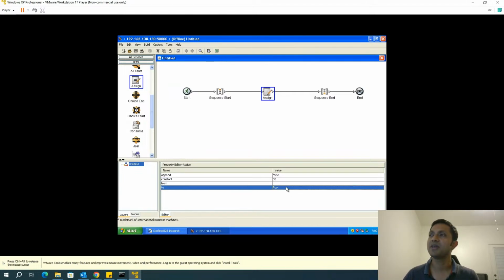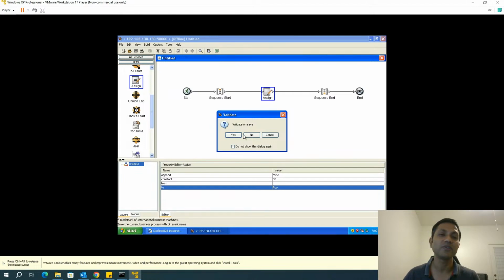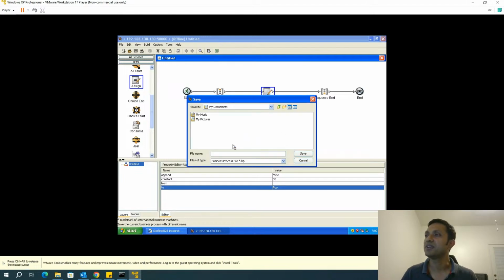Now once I'm done with it, the next step is you go to file and then click on save as. It always asks validate on save, so that business process model automatically validates whether all the configurations are proper, the mandatory parameters are set, and all that. So I'm going to do validate on save. If the validation fails, it will give you an error right over here. But in this case, it has been validated.